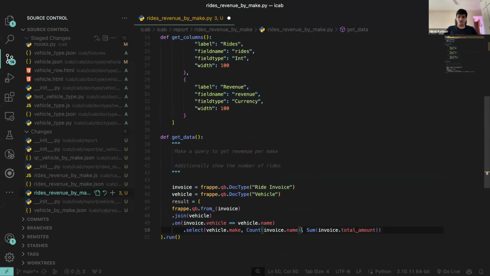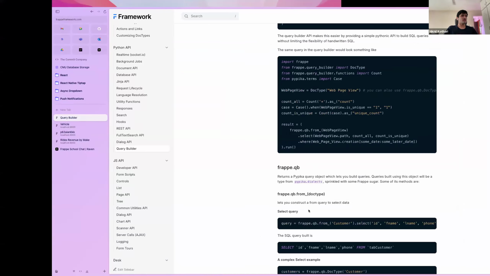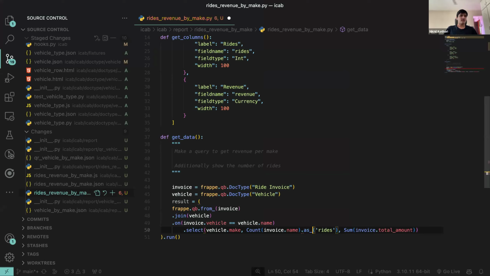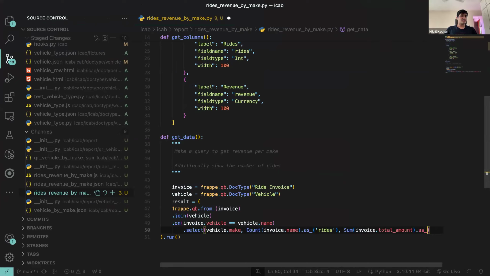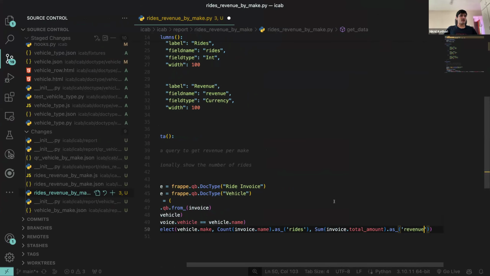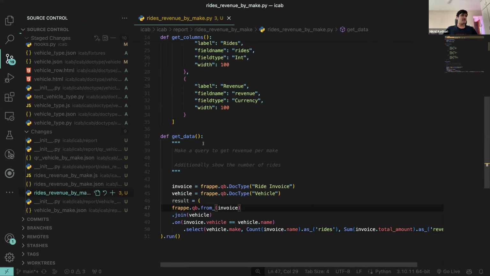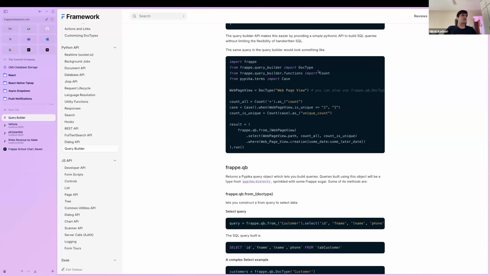So count, I'll need to do dot as, or I think it's as, we'll have to say rides. I hope this is the correct syntax if I'm not wrong. Yeah, oh no, sorry, it's as underscore. Yeah, as, and then sum, you would do the same thing as revenue, right? We'll apply the filters and I'll probably show you two kinds of filters over here.